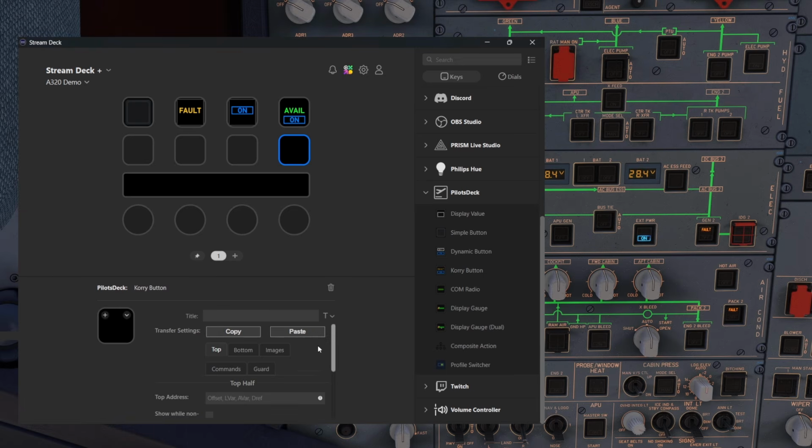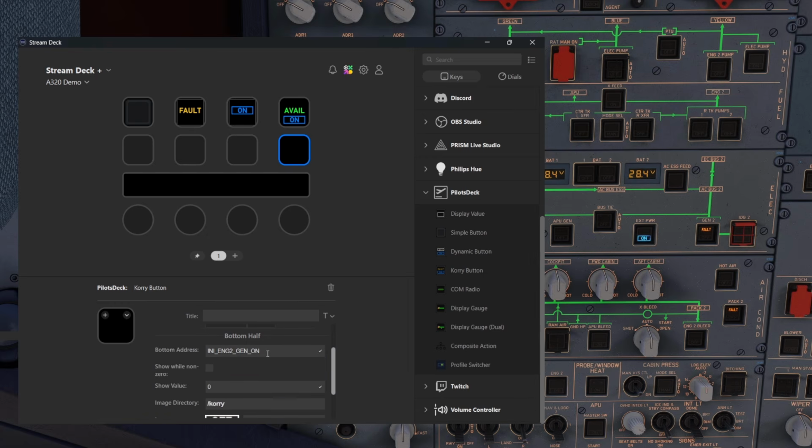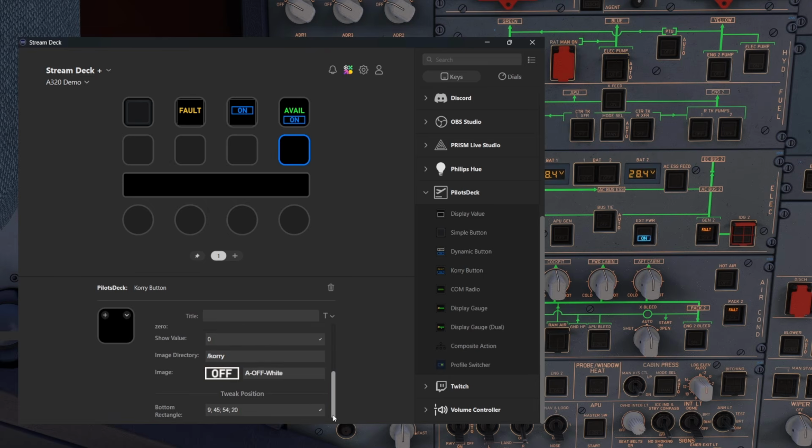So what I did was I put this variable in the bottom part. This is not found from the SDK, by the way. And I will be covering in a later episode how to find these different variables and events, what the sources are, and how to figure out what kind of variables or events you need to use if you are not able to find those from the SDK documentation. But here I put the variable in the bottom address, and then when this is 0, we are showing this off Korry image.